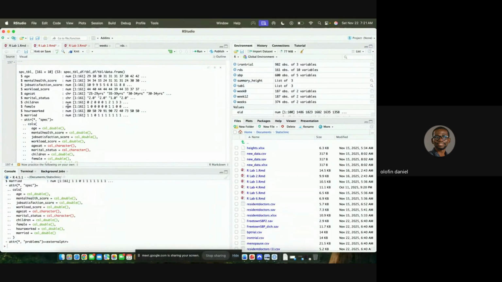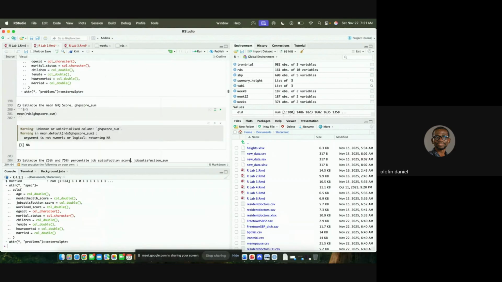But if you want to count them, like how many females do we have, how many males do we have, you have to change this data type to character type. So now we have hours worked, which is numeric, and married, the marital status, which is how many of them are married. 1 can represent yes, and 0 can represent no. So that's what we are trying to estimate.